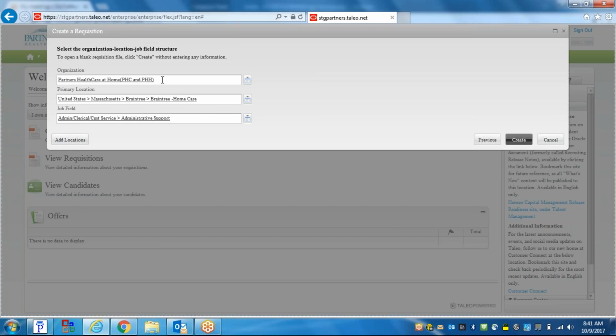If this organization is incorrect, you cannot use this selector window to fix it because it's pulling from the job code. So what you would need to do is go to the previous page and select a new job code. Primary location pre-populates based on the department you selected.